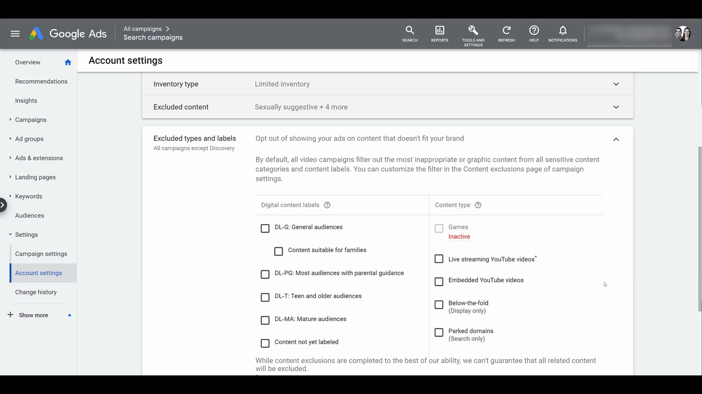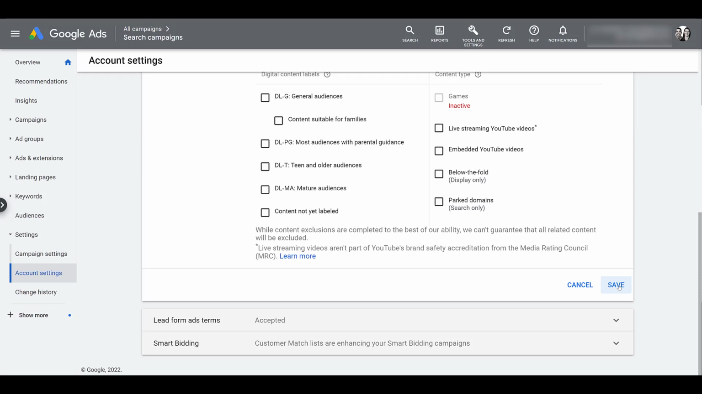Dropping down to excluded types and labels. Pretty similar to excluded content. This one is for all campaign types except for discovery. So more exclusions at the account level. Another one that's very familiar if you set up a bunch of campaigns already.